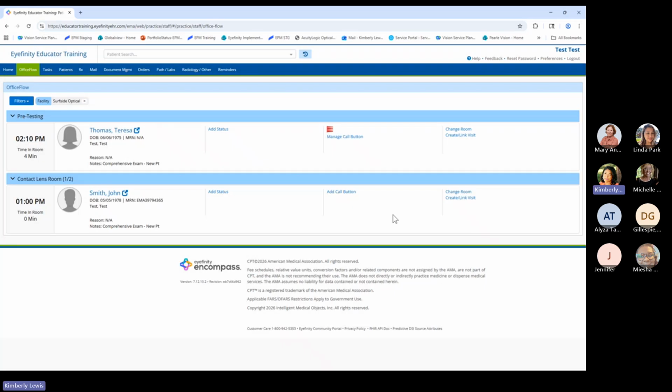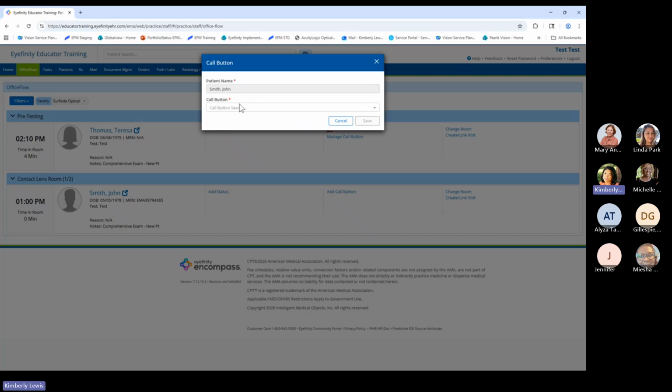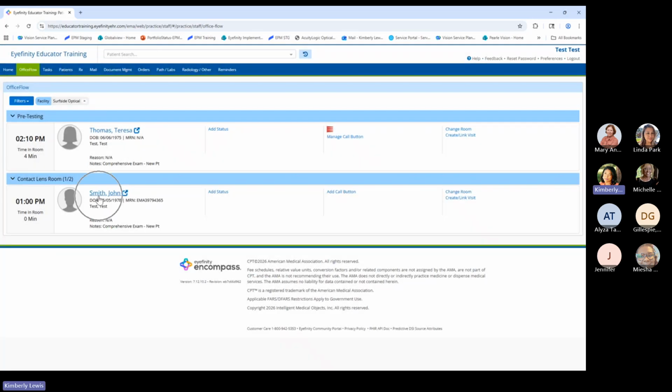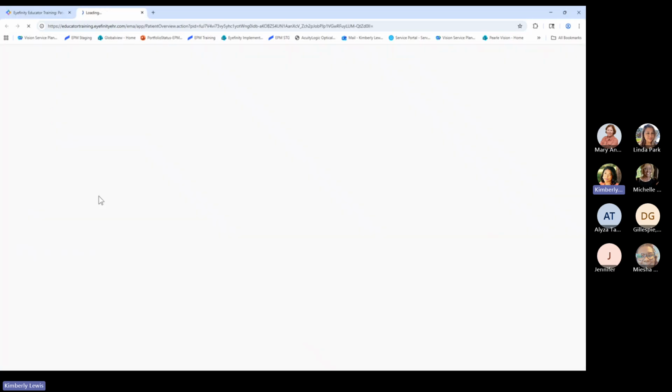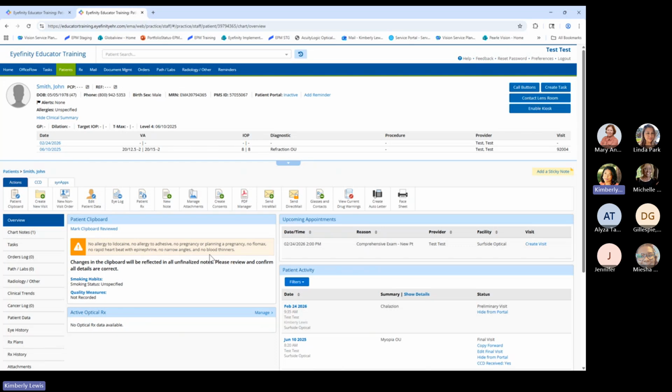I did not point out, please forgive me, that I cleared my call buttons and it still said I had them. That's just because the software had to catch up. It just had to refresh itself. If I needed to add a call button now, I could. All right. I'm going to go to my left-hand side and click on John's name. And just as I told you, it would open up his chart. I'm in the visit.